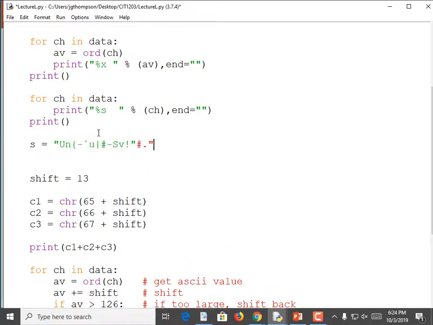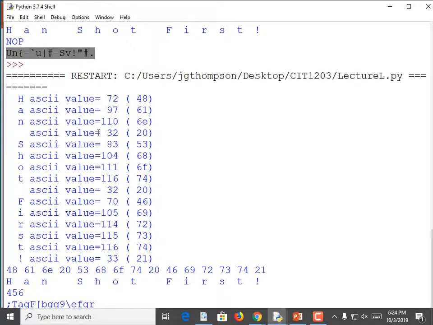And then I shifted it. Oh, well, that double quote there is not going to work. And then I shifted that by -13. I would get back to my original data. Or not. I don't know what I did wrong there.